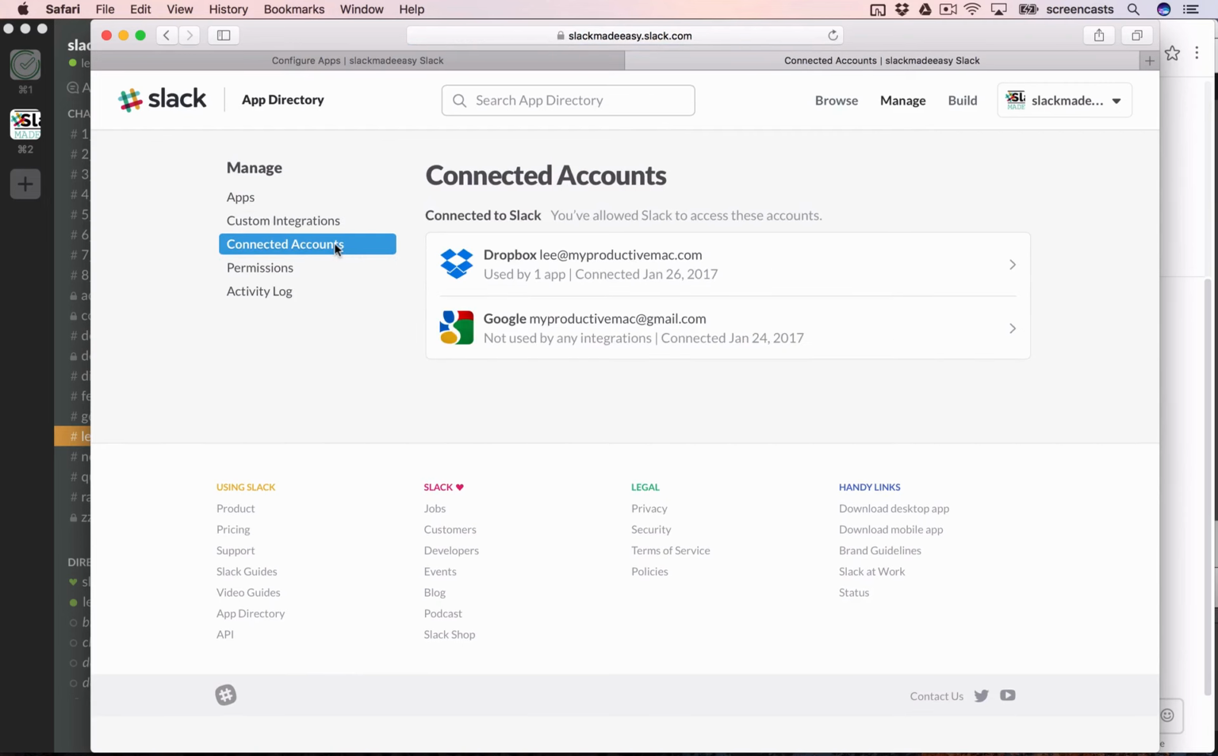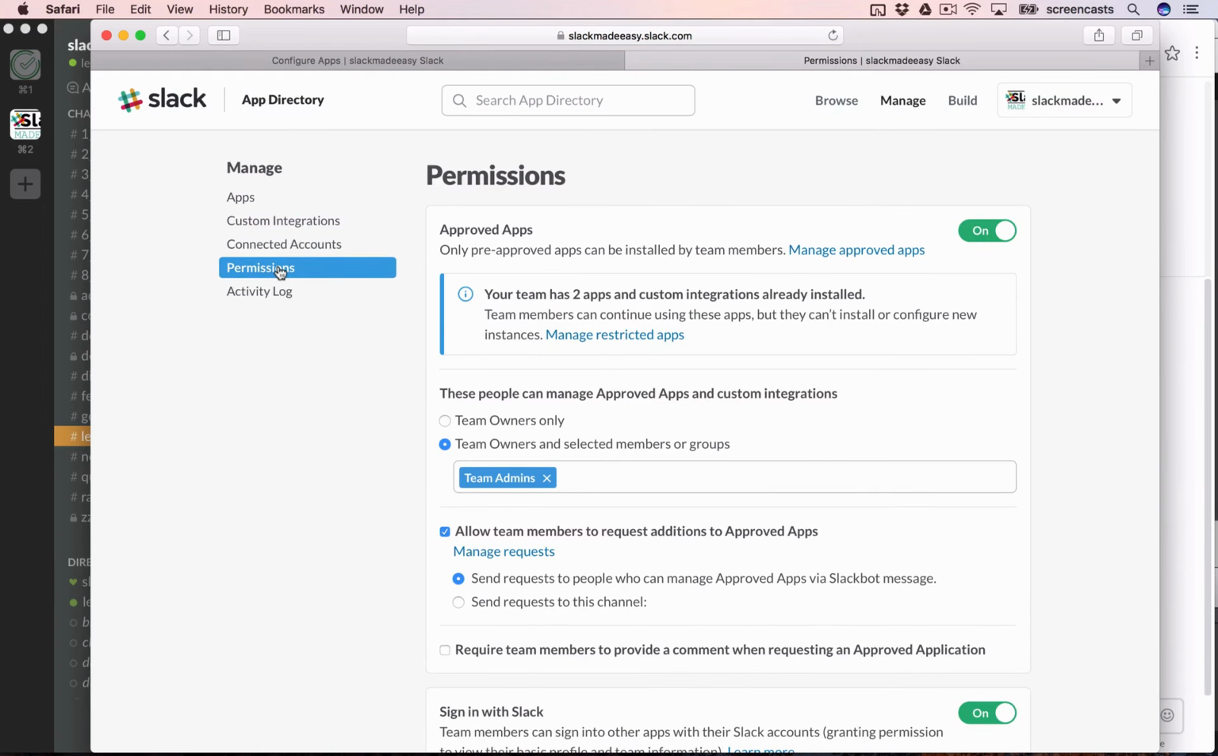Now the connected accounts section presents a list of third-party accounts that you have connected to Slack. And as we can see, my Dropbox account is connected and my Google account is connected. Down to permissions. Now that was fairly easy for me to add Dropbox, wasn't it? Well, yeah, I'm a team owner. I've got the ability to do that. Now here is where we can decide who else can add applications. You can decide whether team members can only install pre-approved applications via this toggle switch here. You can also decide who can manage approved apps and integrations, either team owners only or a custom list of users.